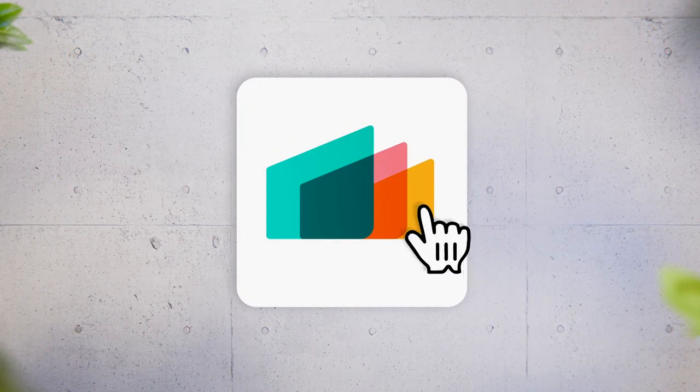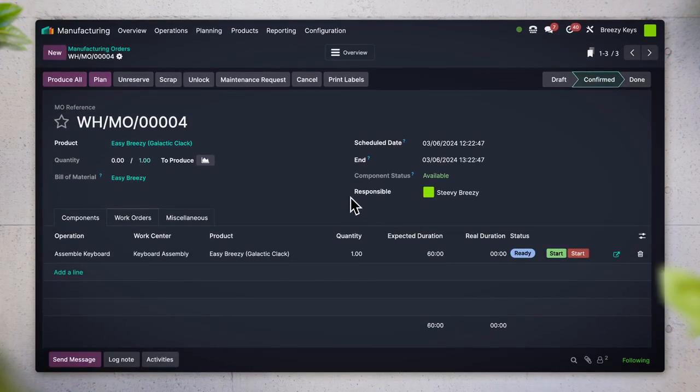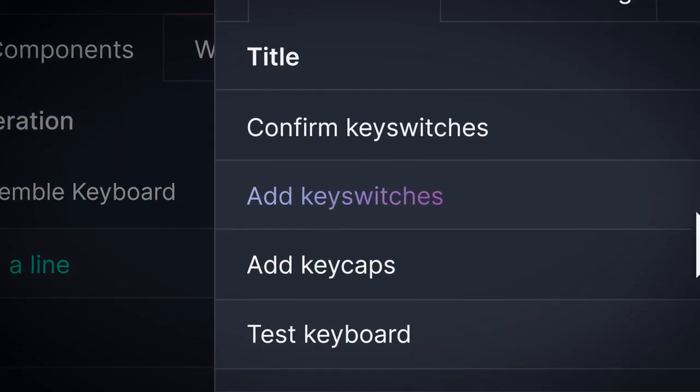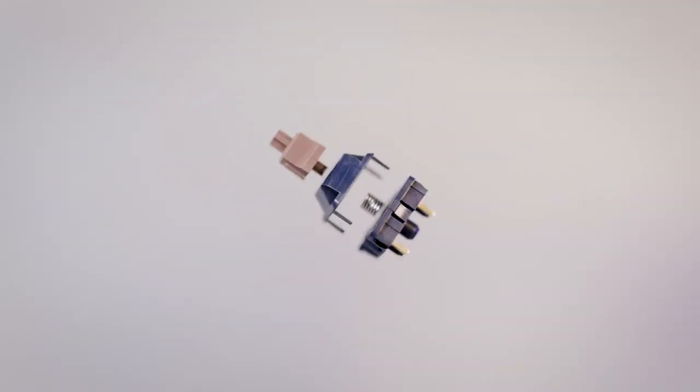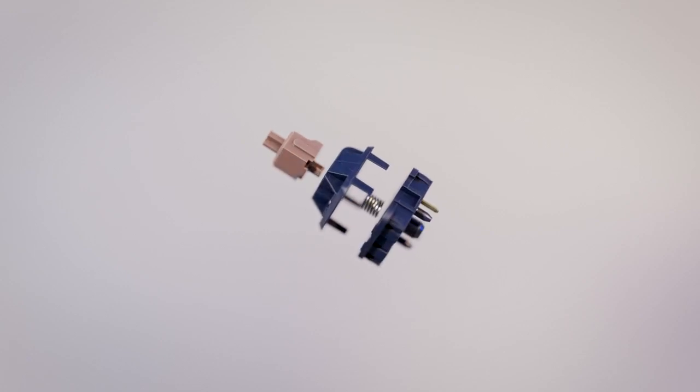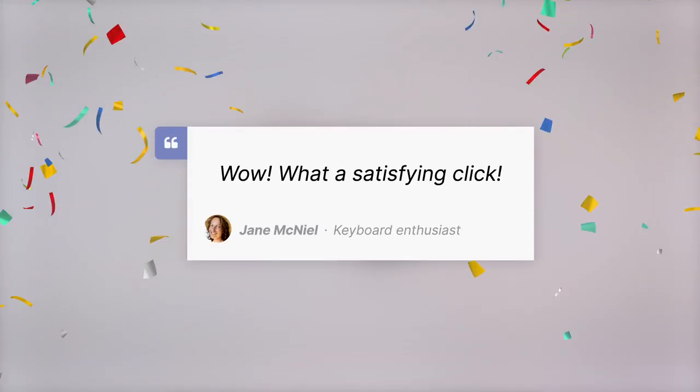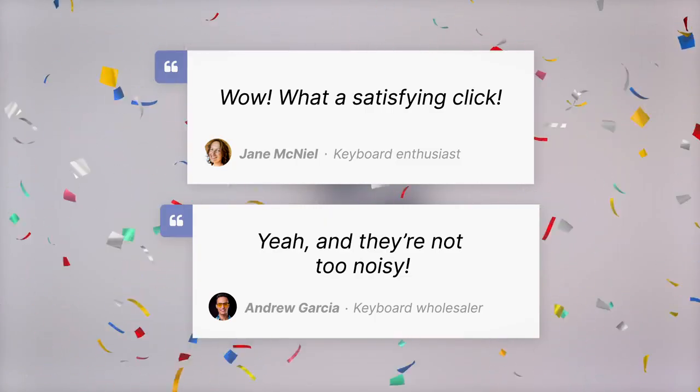Let's jump over to the Odoo Manufacturing app, where we'll get to see how quality also integrates with the production line. As we can see on this manufacturing order, the first step for building the keyboard is to add key switches. For the Easy Breezy, we use brown tactile switches. Our customers love them because they have a satisfying click without being too noisy.